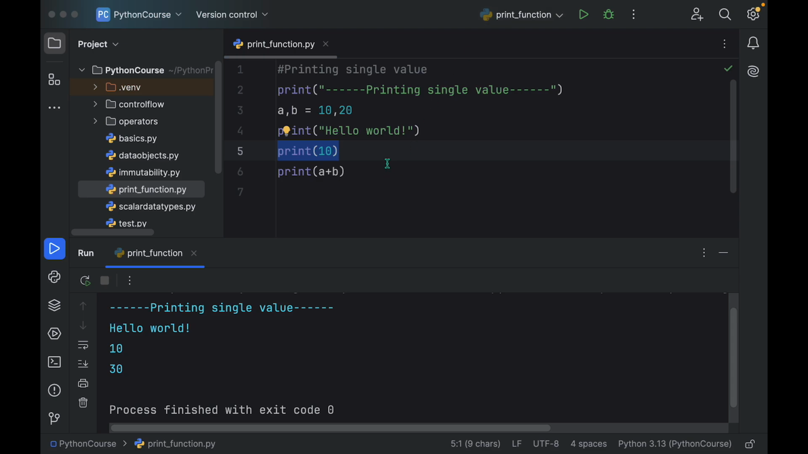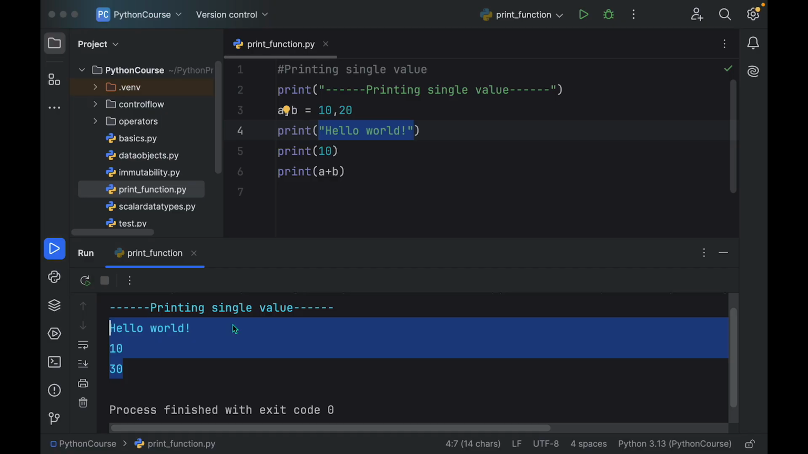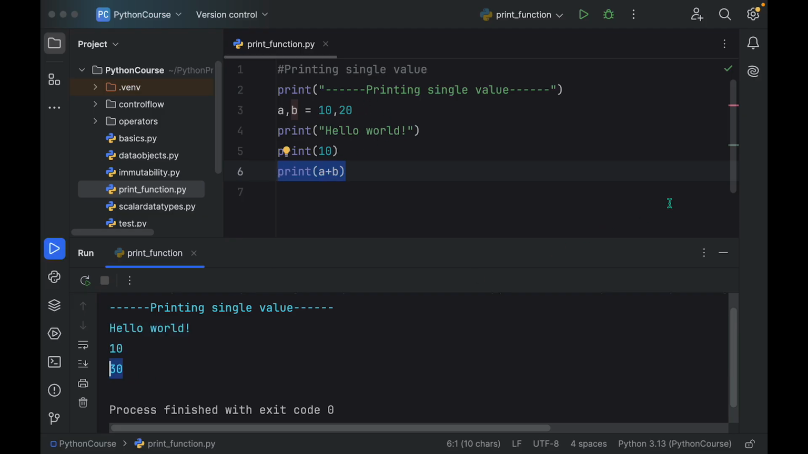But the point to note here is, when the output is displayed in the console, you will not see single quotes or double quotes. We use single quotes or double quotes when we specify strings while writing the program. But when the output is displayed, we will not see the single quotes or double quotes. But always remember, the print function will eventually convert the argument to a string and then display it. All right. Similarly, in the next line, a plus b is 30, so it converts this 30 to a string and then displays it here.